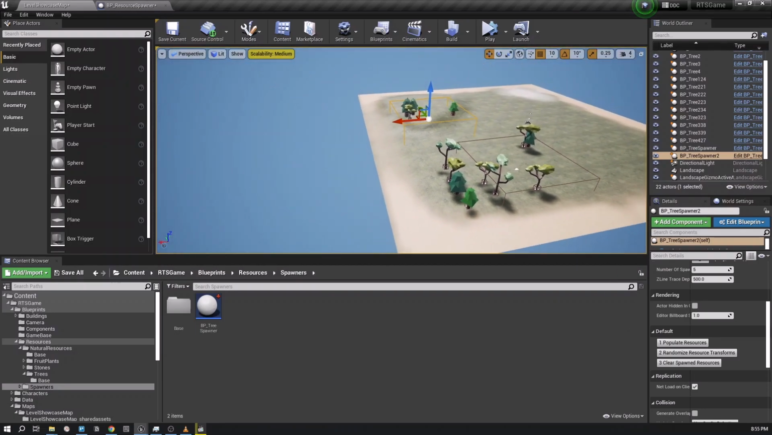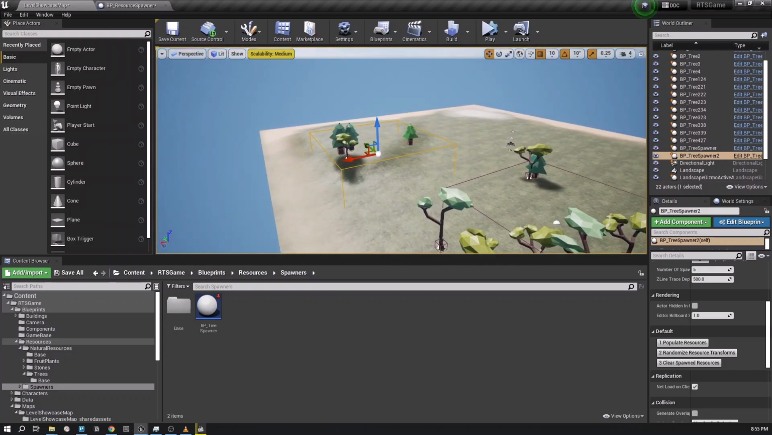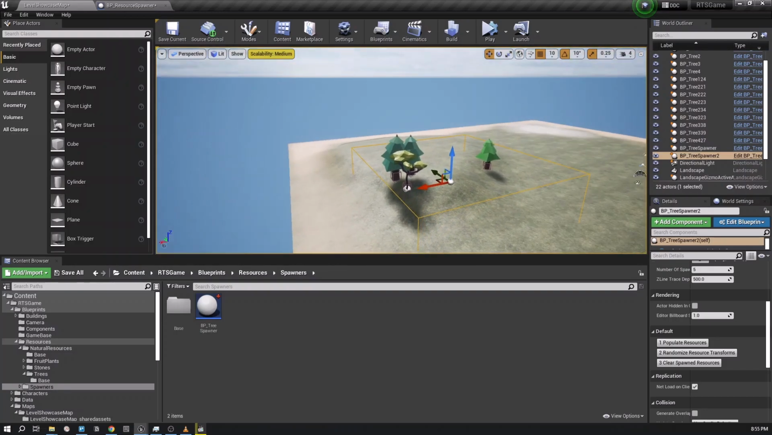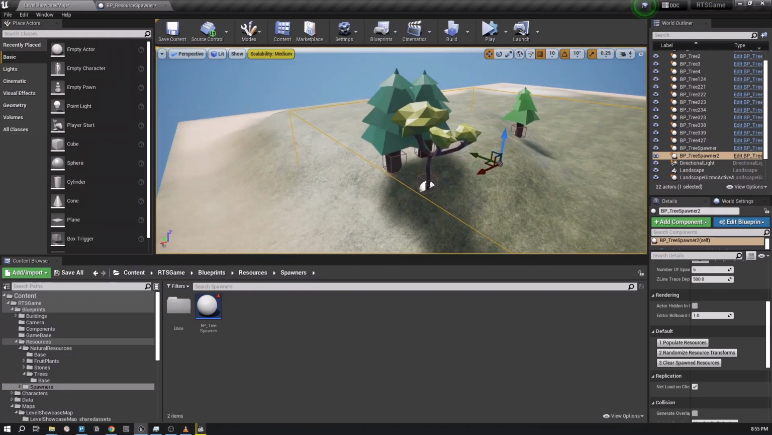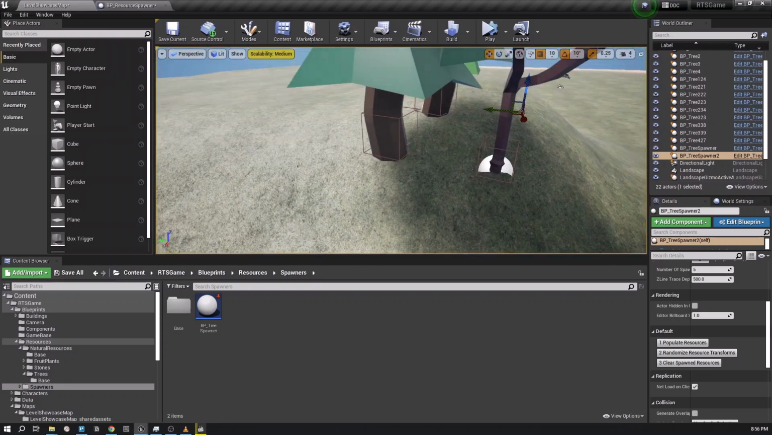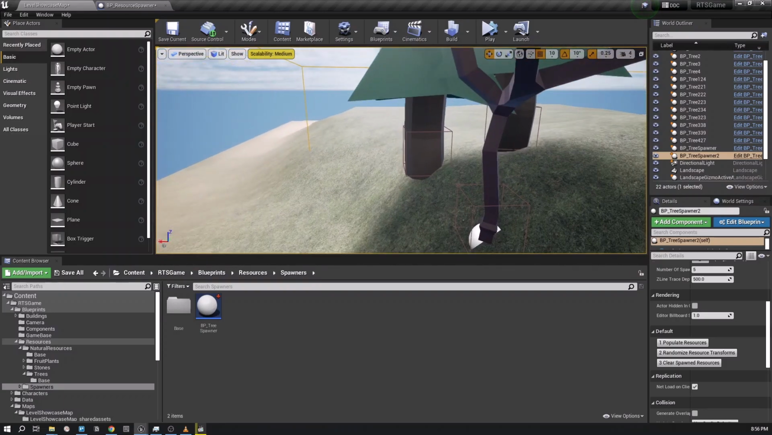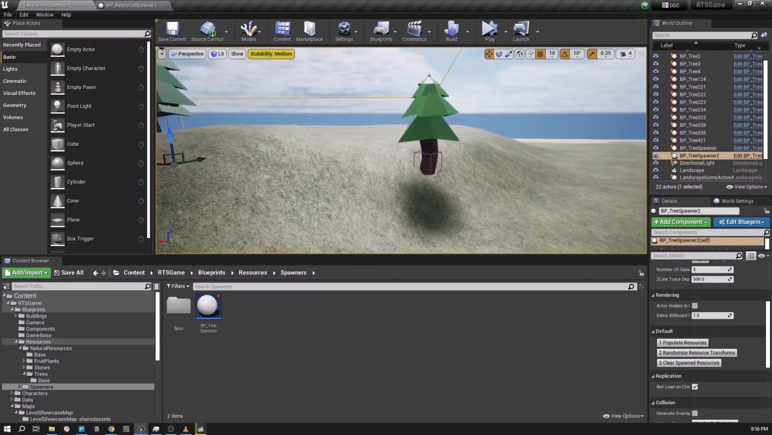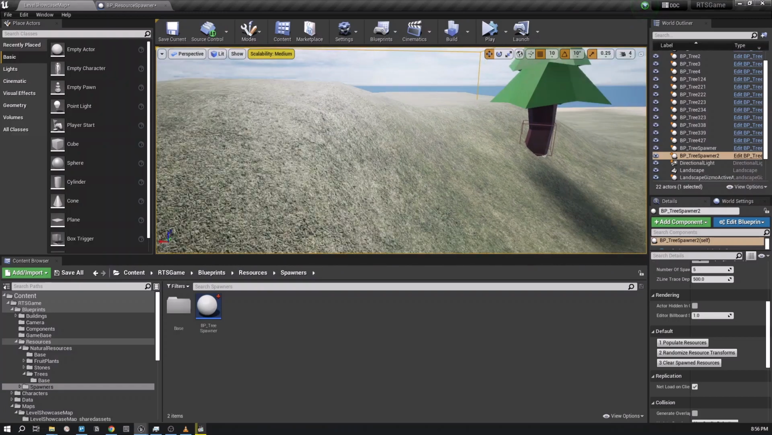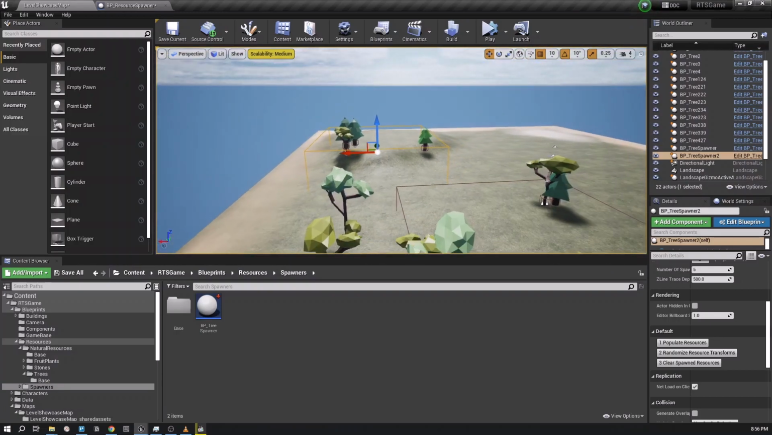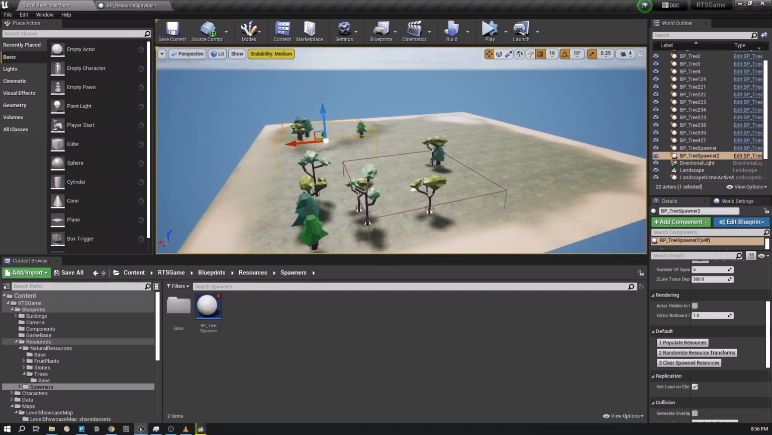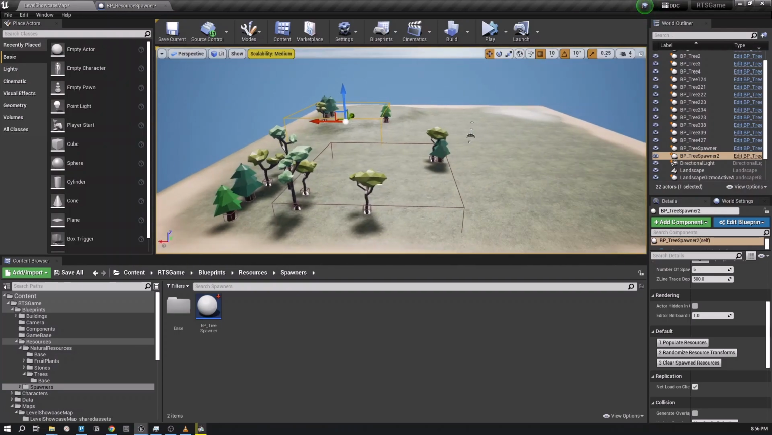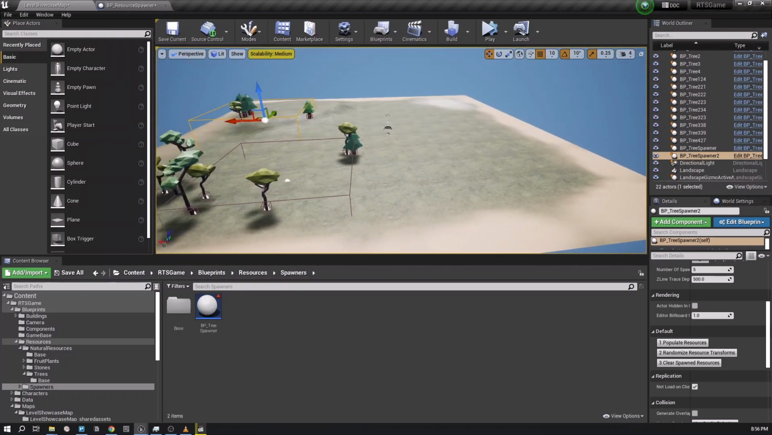And yeah, I think everything works properly, right? The trees are spawning in the correct positions of the landscape. They are not floating, they are not sinking. And yeah, I think this would be fine, and we'll see some of the improvements in the future tutorials as well.